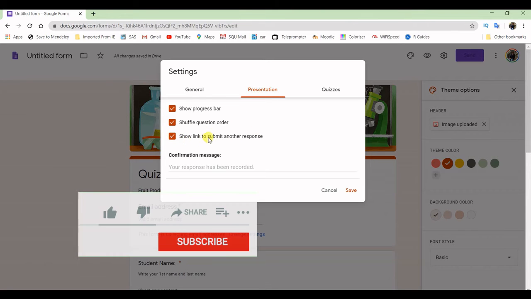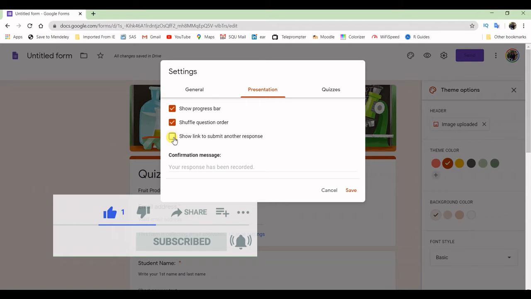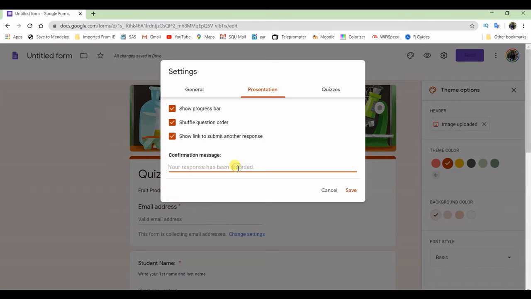And then if they will respond, because in my case I will respond more than one time, but usually you remove this, you don't leave it there, because they will only respond one time. And then here you can type: thank you for response, thank you for doing quiz 1. So basically that's how it's going to be.